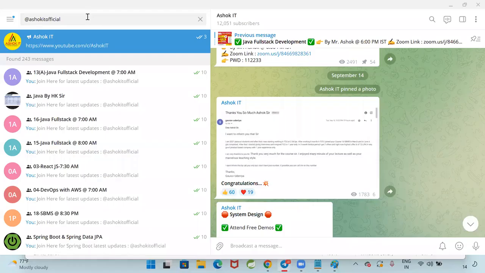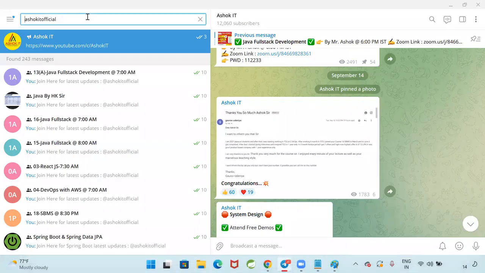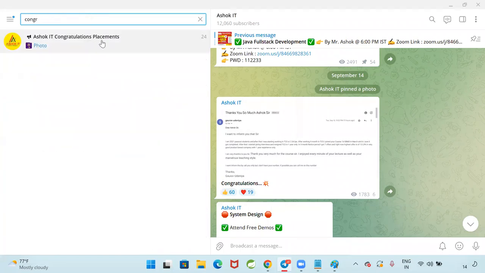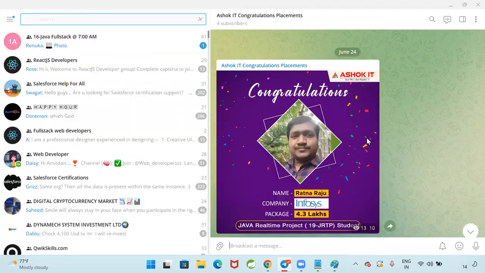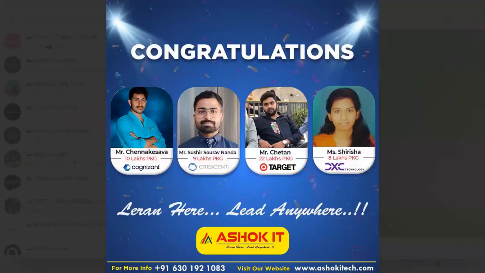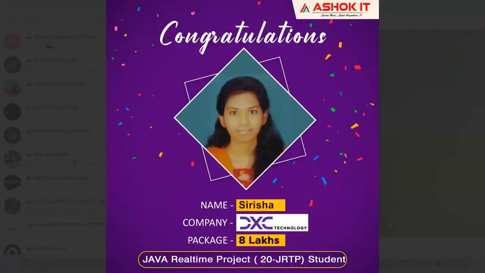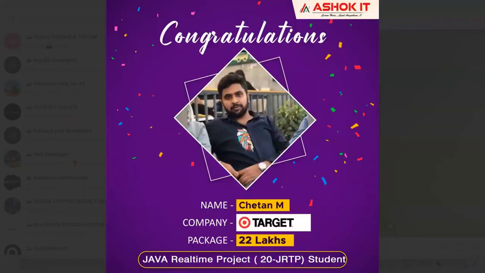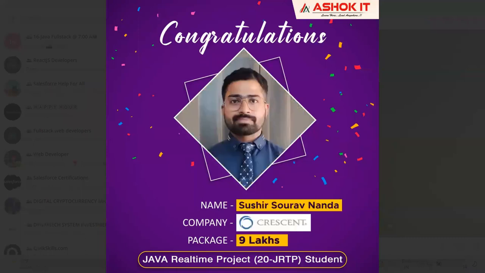I can show you some of the messages that we got from our previous batch people. Now he got selected at Infosys. He is from our Java real-time project. He got the job at Infosys as a fresher. And these are the people from my Java real-time project training, the JRTP batch. She got 8 lakhs and he got a 22 lakhs package, Java project batch student. He got a 9 lakhs package.